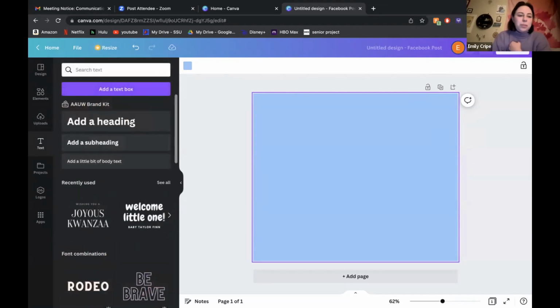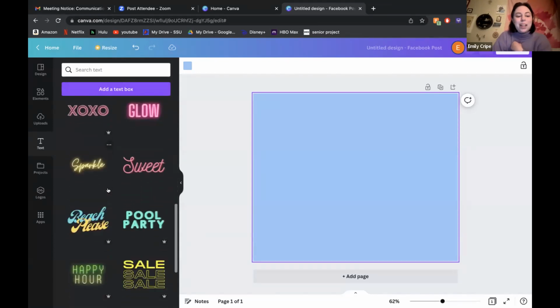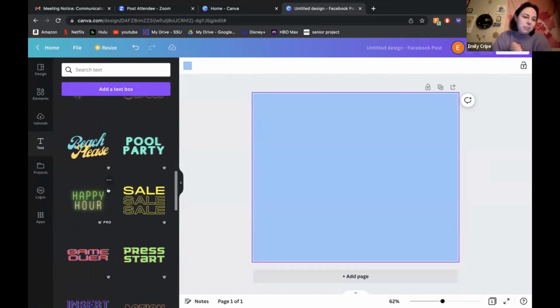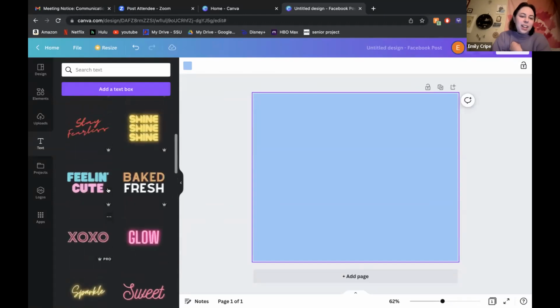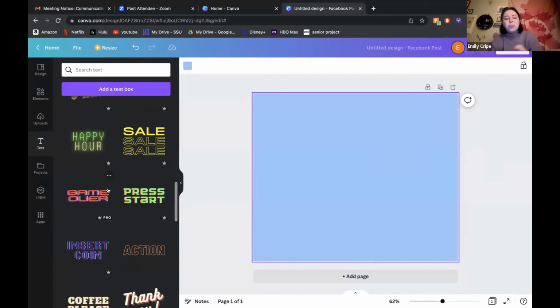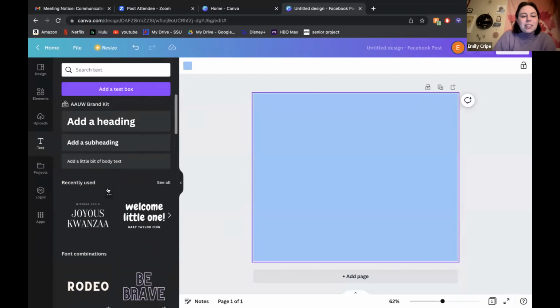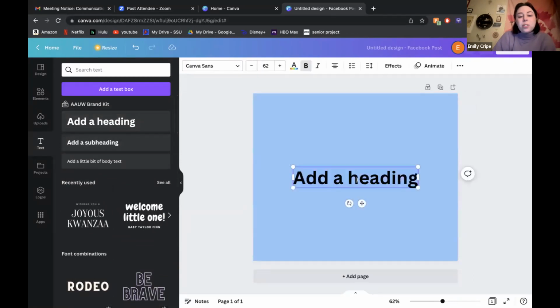You want text probably. So you can either add a heading, subheading, or body text, or you can pick one of these fancy texts from down here and just edit them. I usually don't use these because they're kind of more loud than I want. So I have a couple of pre-selected fonts that I use for ours. So usually I just click add a heading.